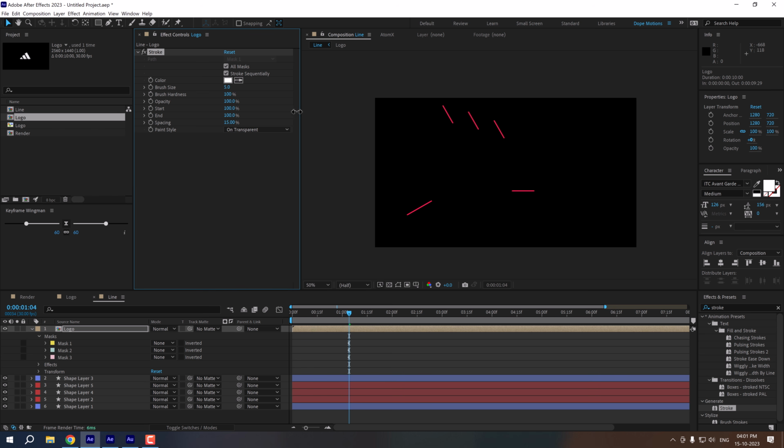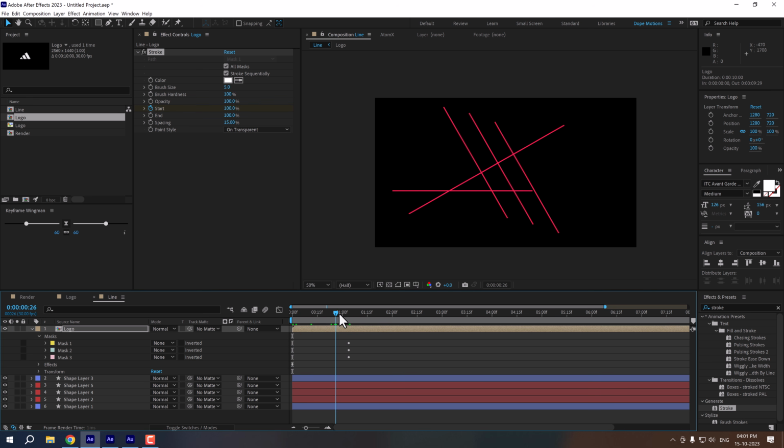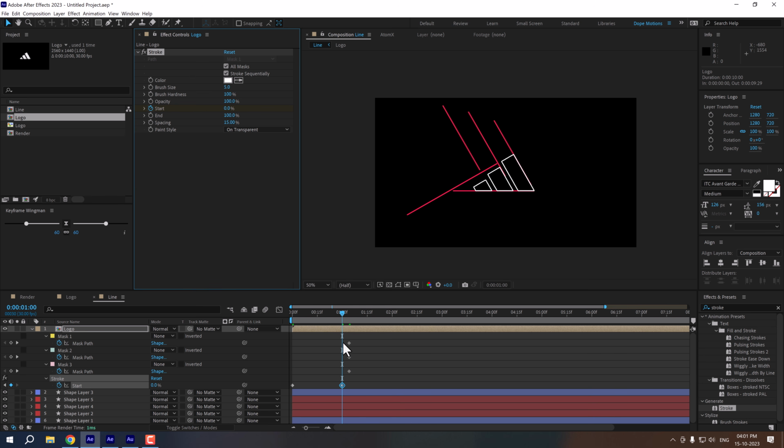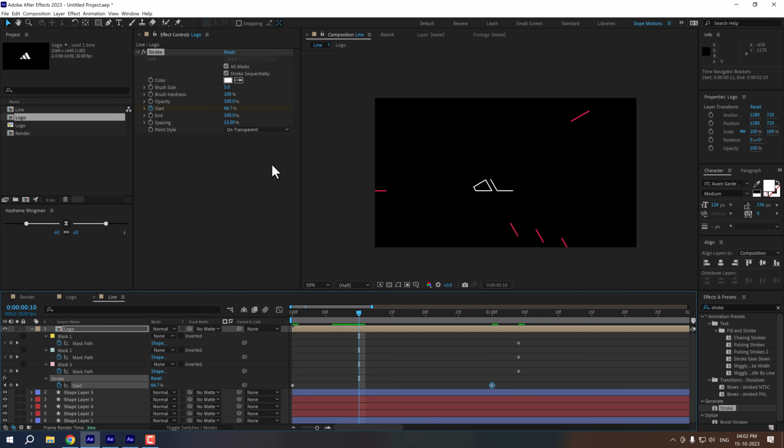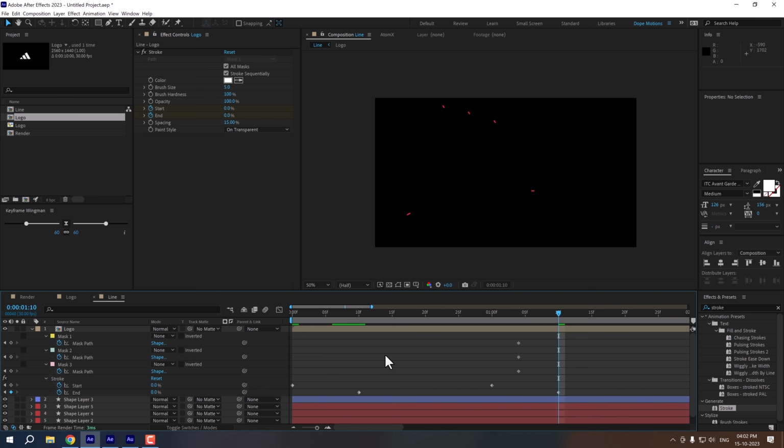So I'll set this to 100, go at the very start, create a keyframe, go to 1 second, set this to 0, press U so we can see the keyframes here. And let's zoom in into our timeline, go to 10 frames, create a keyframe on the end property, go to 1 second, 10 frames, and set this to 0. So now if I press U, we can see, I'll solo this up so we can see we have this really nice animation.